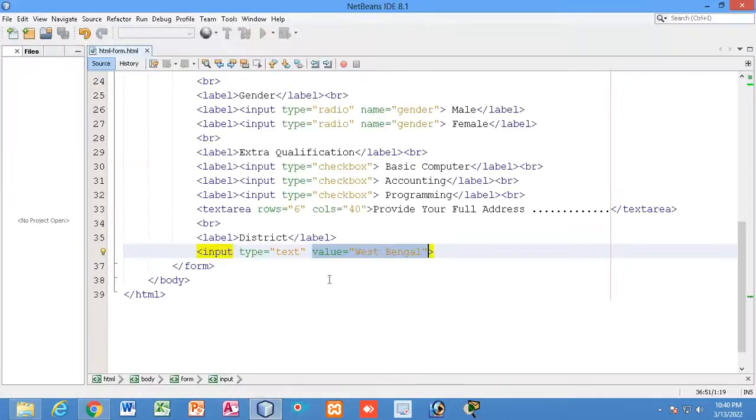Okay, so now I will do another thing. I want that the user will not change this value. This value will be fixed. That means all the students who belong to West Bengal can do registration. Other students who do not belong to West Bengal are not allowed to do the registration. In this case, the value will be fixed as West Bengal. So the district value will be fixed as West Bengal, because other students who are not staying in West Bengal are not allowed to do registration. So users are not allowed to change this value.